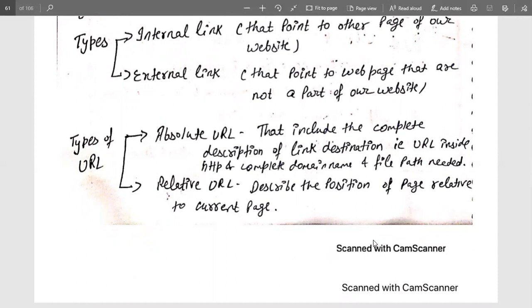That means we must refer to the protocol we want to use, the domain name we want to use, the directory we want to access, and in the directory where the actual folder is placed, and in the folder what is the original file we want to upload, download, or just want to see. So we have to refer to the whole description or whole URL of that particular document, then that will be done with the help of absolute URL.